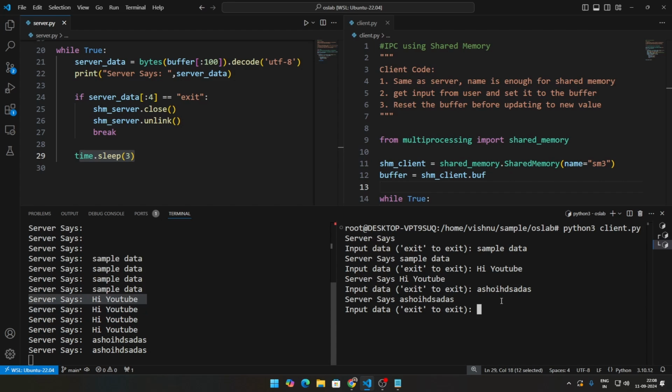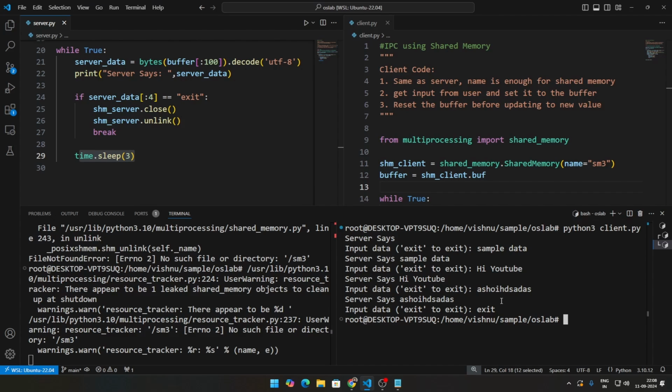Then they'll ask you one thing: can the server do something except directly printing the stuff that the client is sending? You say yes, I can do it. All I'll do is type exit. If I type exit, you see it breaks here, and here you get a warning.